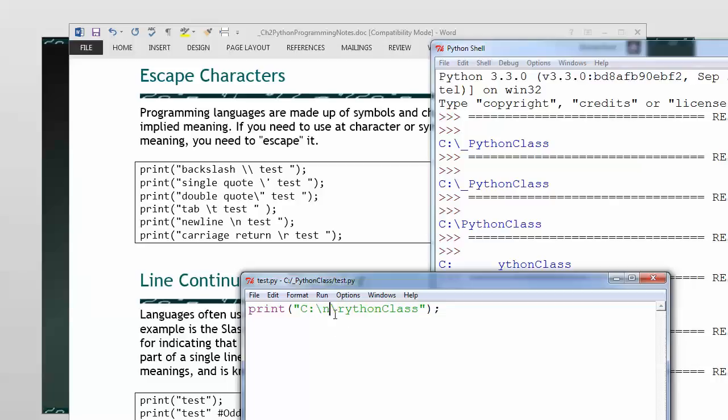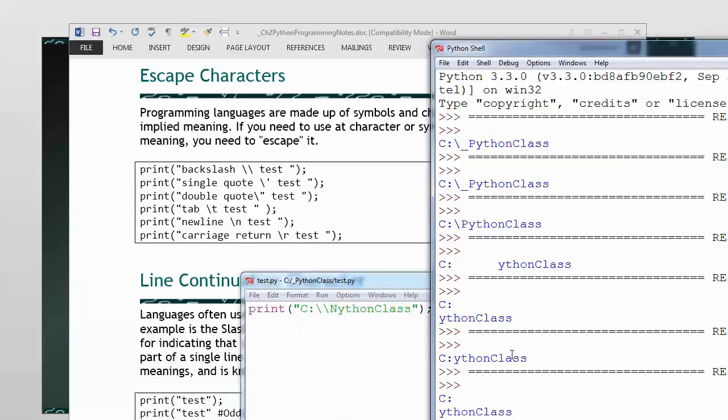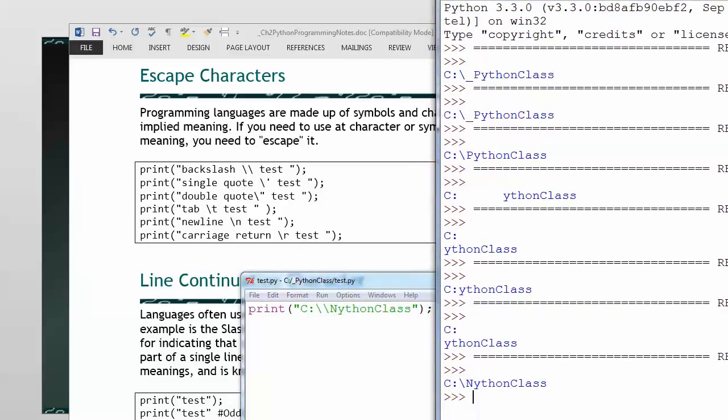So what if you want, though, to include, let's say it did start with a Python class. Let's say that we want to do that. Well, you can escape it by putting in 2 backslashes. And now it'll go ahead and print out \n because it's escaped that escape character.